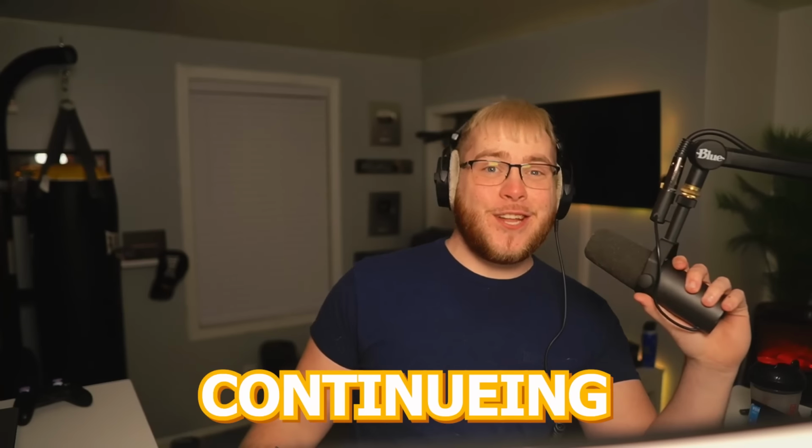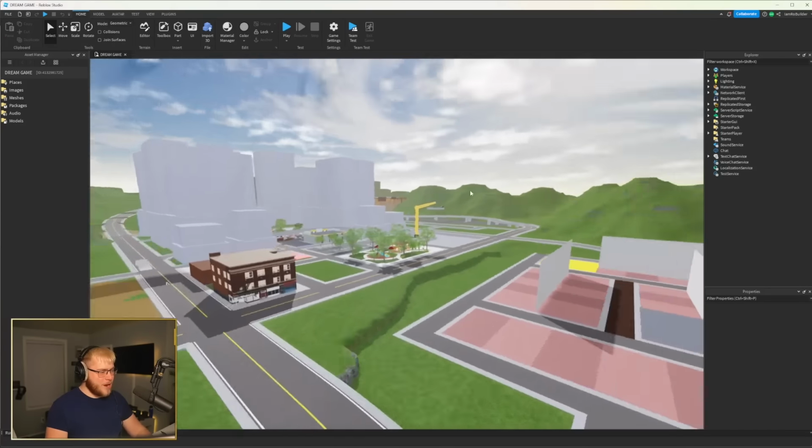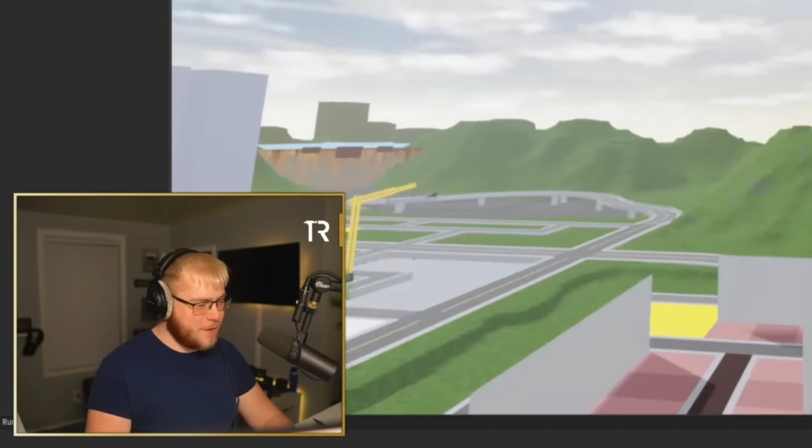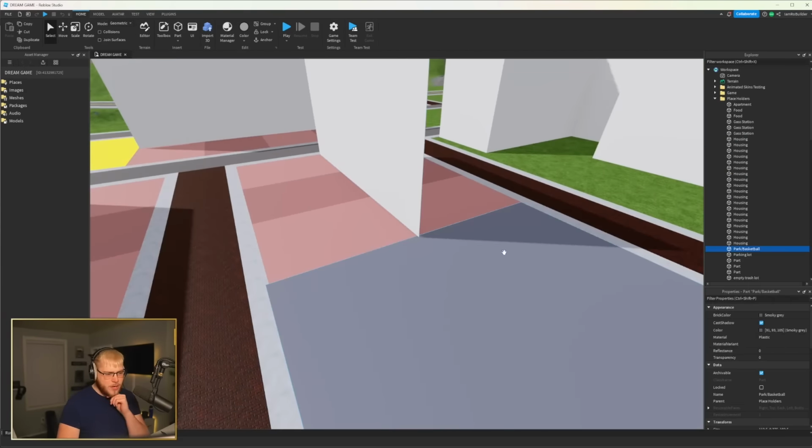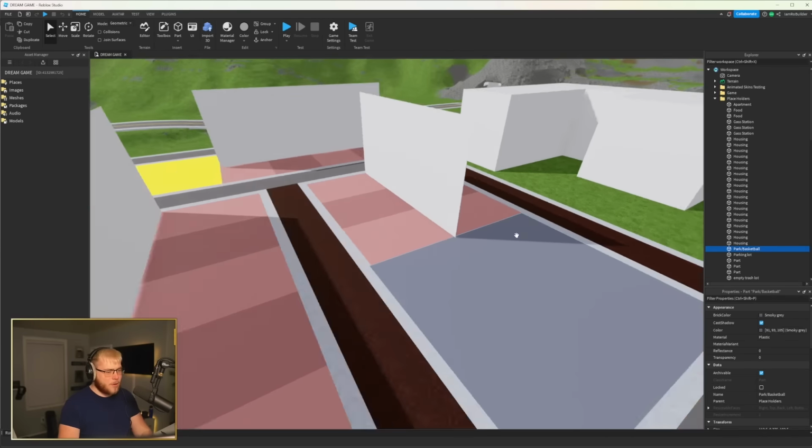Today we're going to be continuing our housing area, our suburbs, or whatever you would call it. Basically, building out some more places and just making the map feel a little bit more full. Alright, so here we are in the beautiful dream game with our green screen box up there and our sort of layout over here. This was going to be a park slash basketball court.